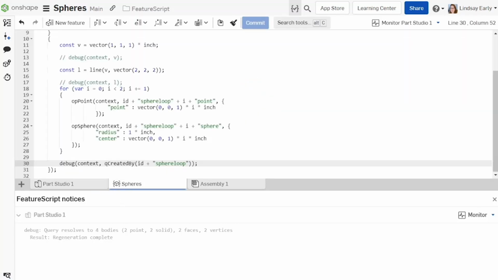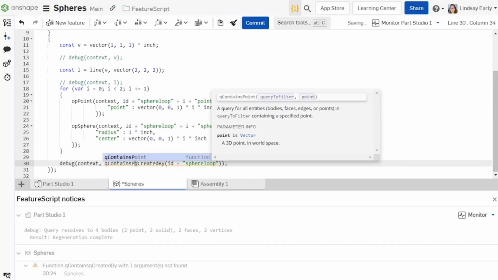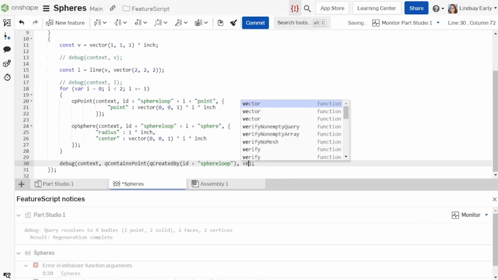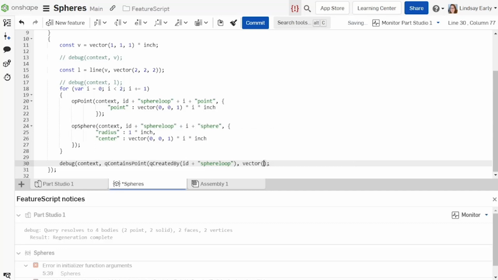Some queries act as a filter to further narrow the results of a subquery. For example, QContainsPoint returns anything that satisfies the internal query and touches a certain point. Surround QCreatedBy with QContainsPoint. The first argument is the original query. The second argument needs to be a point, defined by a vector. Use a vector at position 0, 0, 2. This intersects the outer surface of the second sphere.